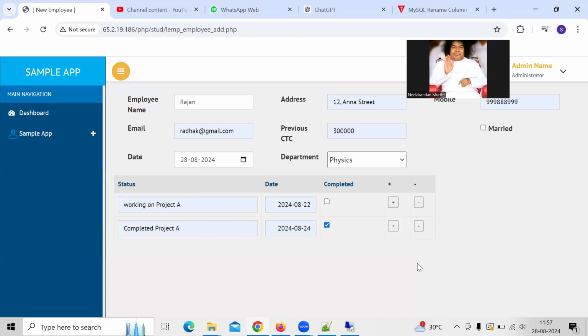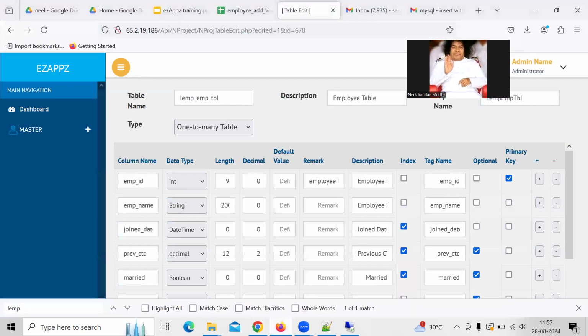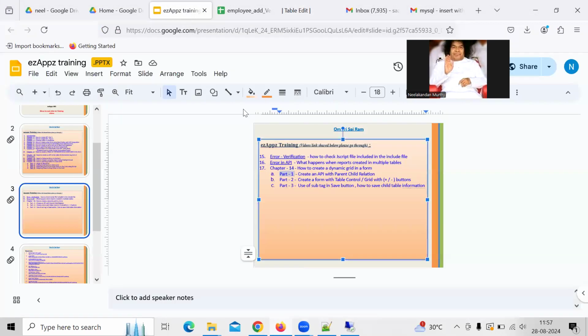For that, we have three stages that I'll show you. Yes. So in your training material, chapter 14, serial number 17, you will see three parts. Part one: create an API with the parent-child relation. That's what we are going to see in this video. And the remaining two will be followed by the next videos. Okay. So let me go into the edit table.